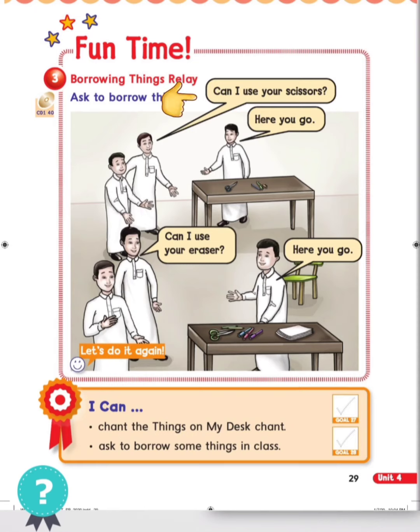Can I use your scissors? Here you go. Can I use your eraser? Here you go. Thank you. I got it. Let's do it again. Can I use your scissors? Here you go. Can I use your eraser? Here you go. Okay, good.